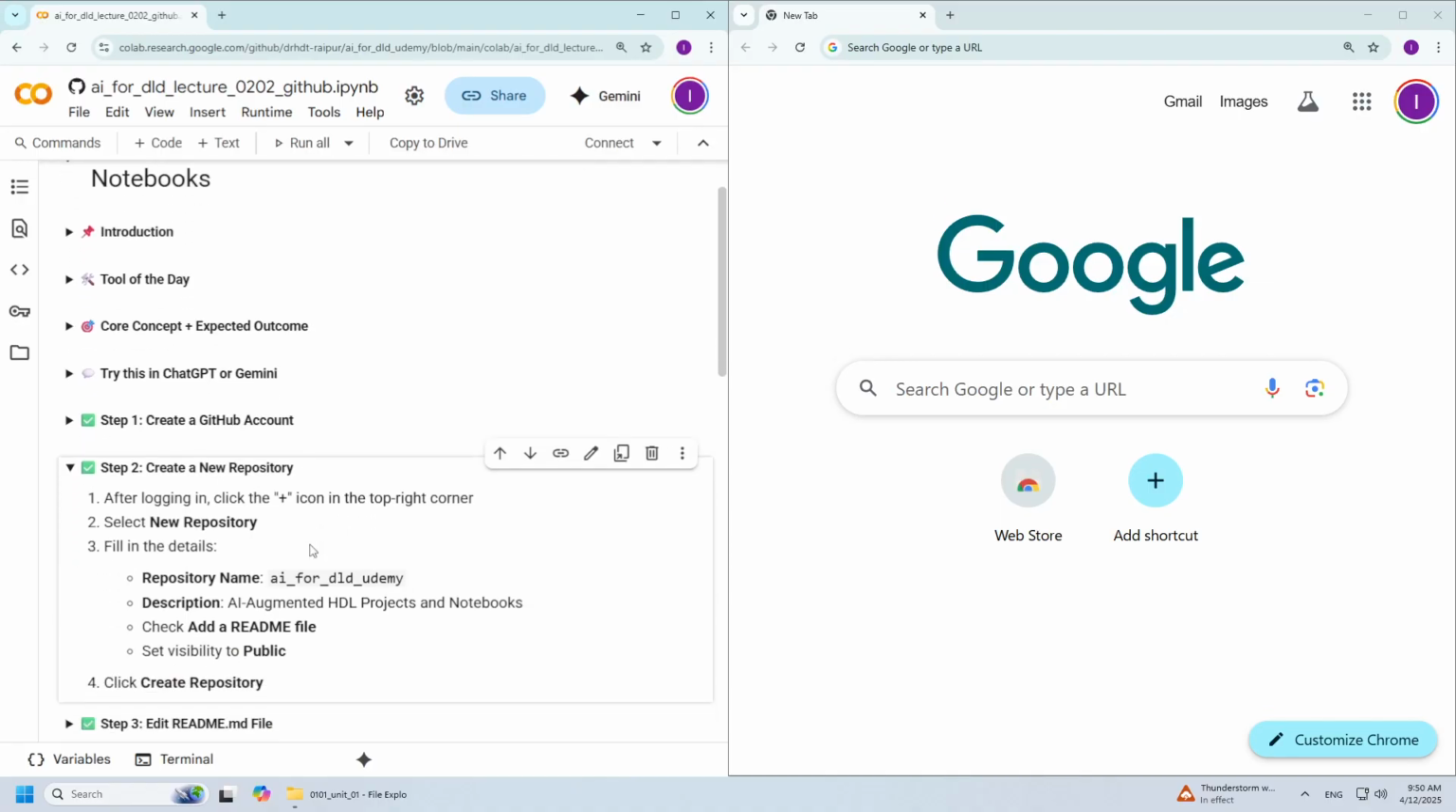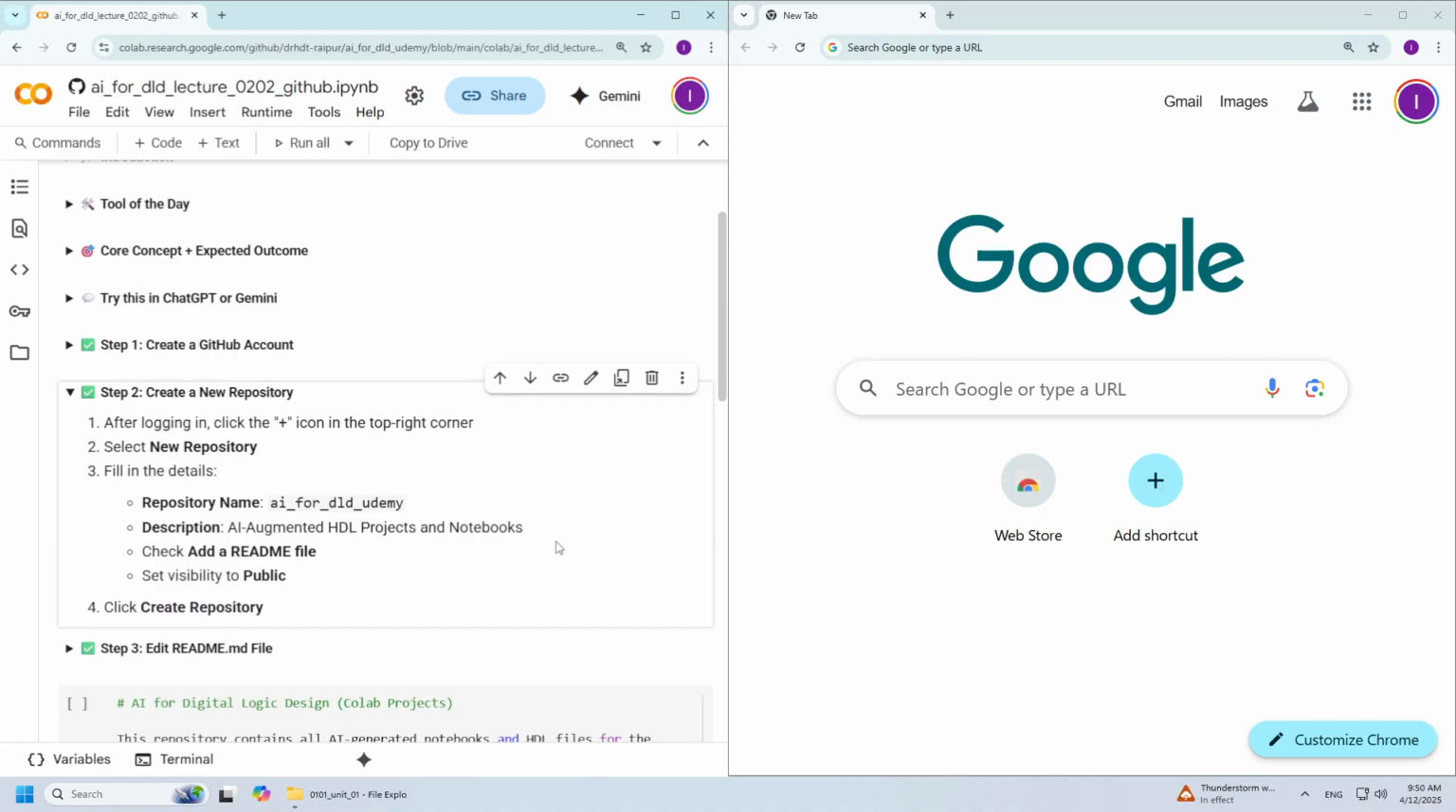The second major step is to create a new GitHub repository. After logging in, click on the plus icon in the top right corner and choose New Repository. Enter a repository name, for example, AI_for_DLD_Udemy. Add a clear and concise description, such as AI Augmented HDL projects and notebooks.